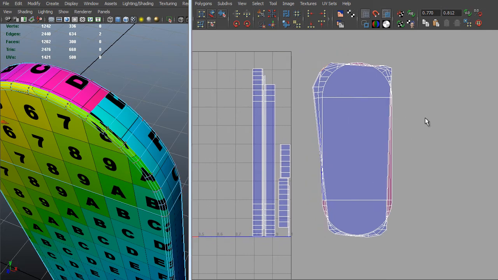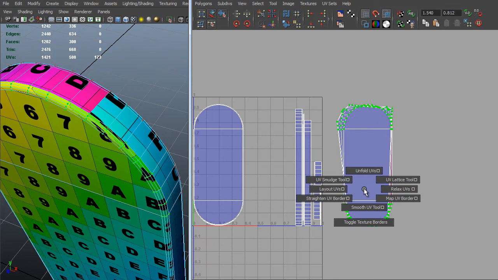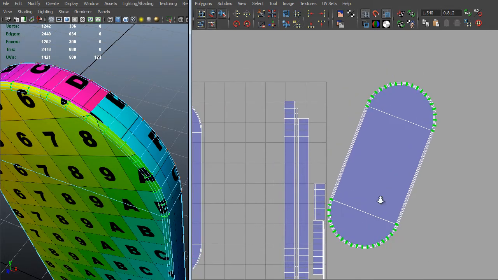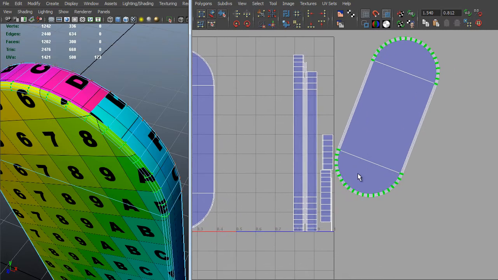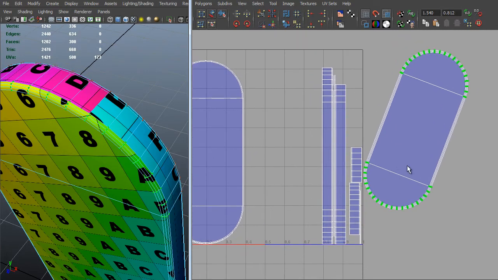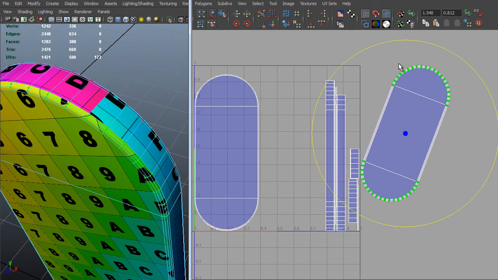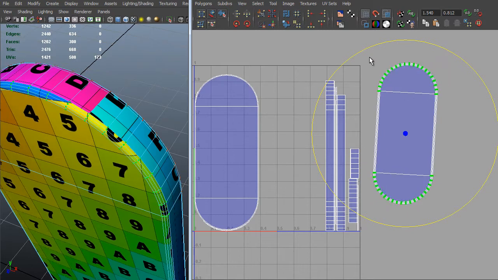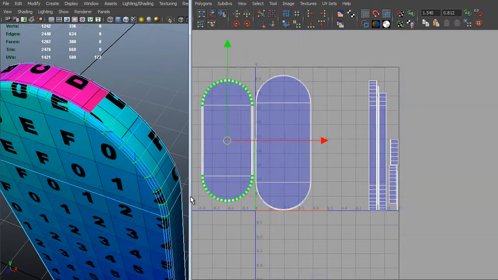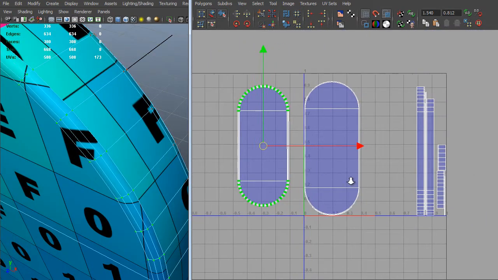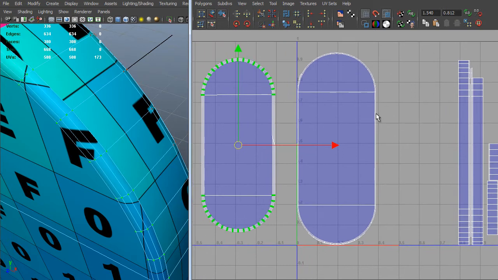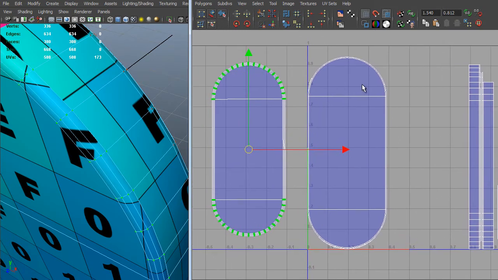Now let's select the UVs. We'll select all the UVs here. Shift right click, unfold UVs, and that does the unfolding quickly and automatically. Sometimes it's the best choice, sometimes it isn't. You just have to try it. Now let's rotate it as best as we can. We'll move it here.